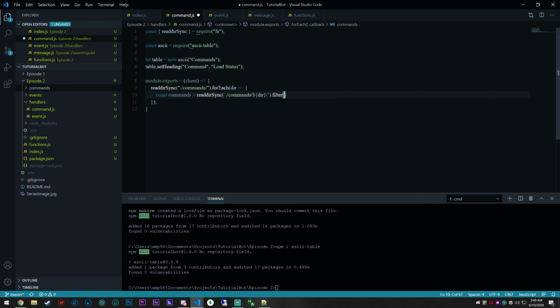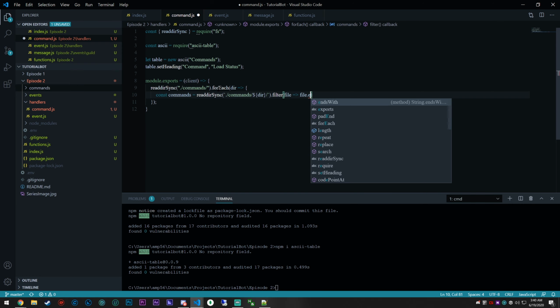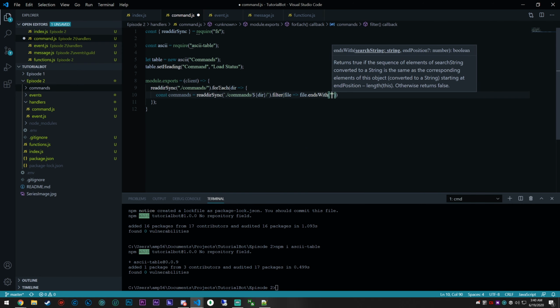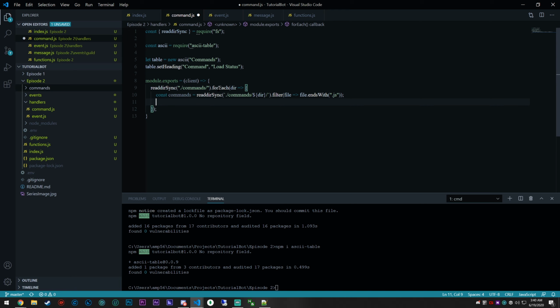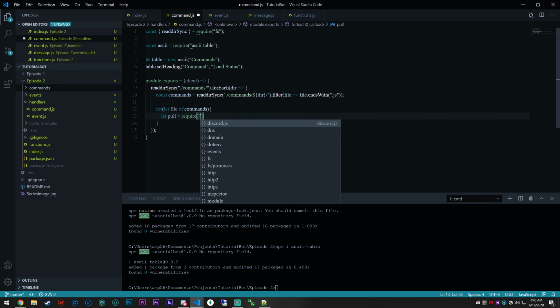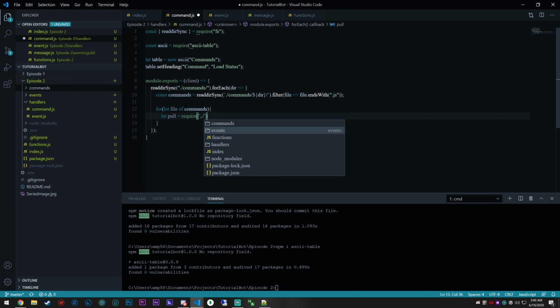We're going to be filtering it out to have only files that end with .js. So only the JavaScript files within there we're going to be loading. And so here we're going in and for let file of commands. So for each command, we want to let pull equal require, tilde, and we're going to do ../commands.